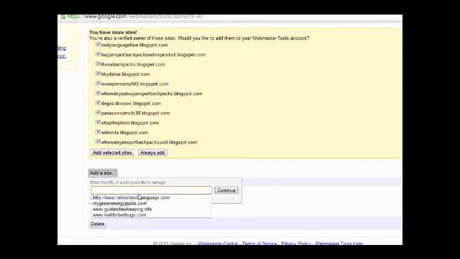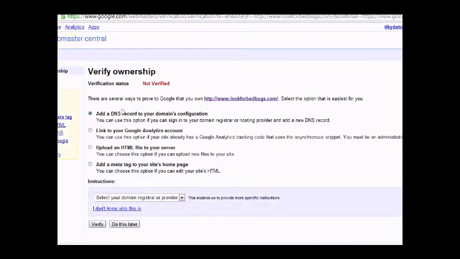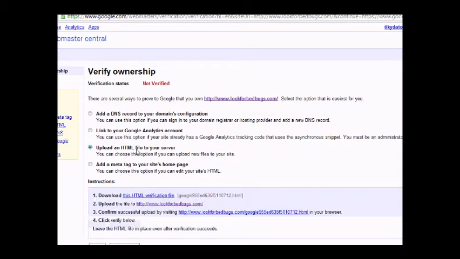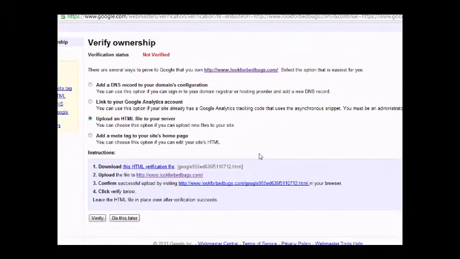The site I added in the other part was Look for Bedbugs, so here it is. After I do that, I click on continue. Now that we're here, Google wants to verify that we own this website. We have different options to help Google know that this site is really our site. You can either add a DNS record, link to Google Analytics, or upload the HTML file. Personally, I like this one. I think it's simpler, and it is based on using FTP. FTP was the previous video, where I showed you how to transfer files from your computer to your hosting server.